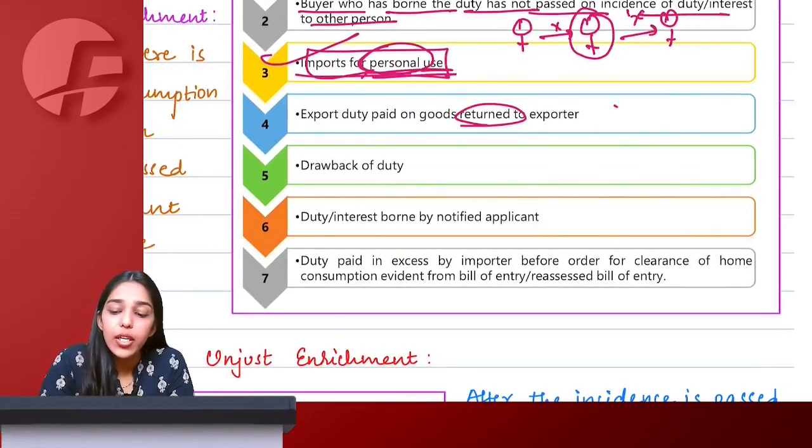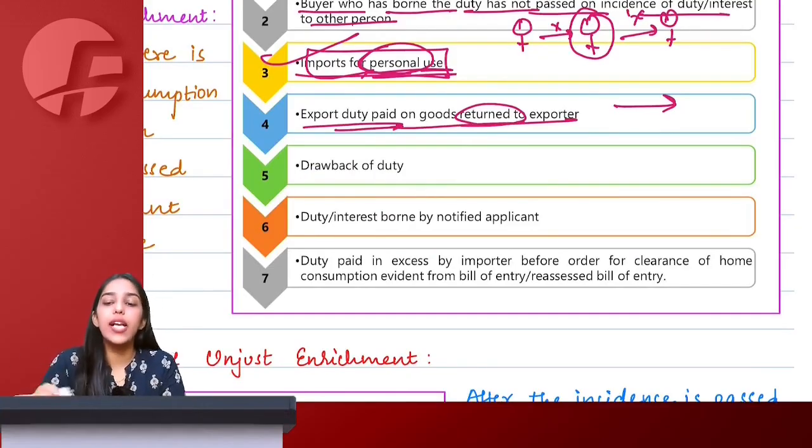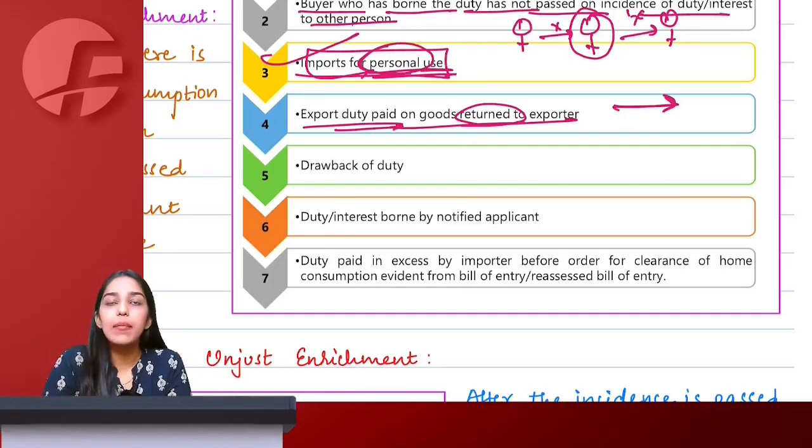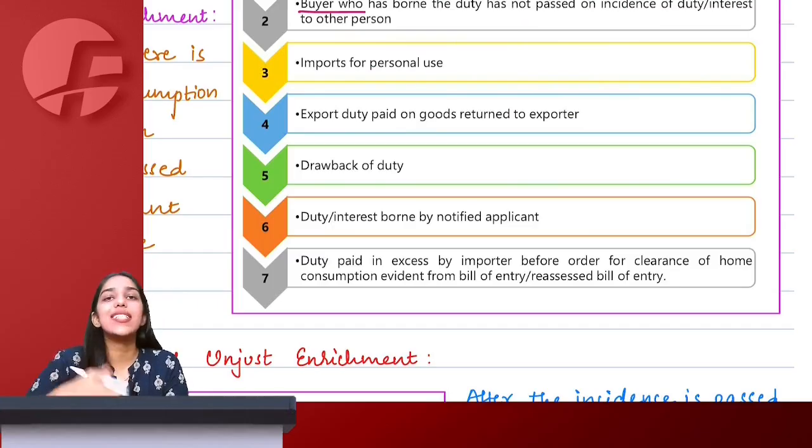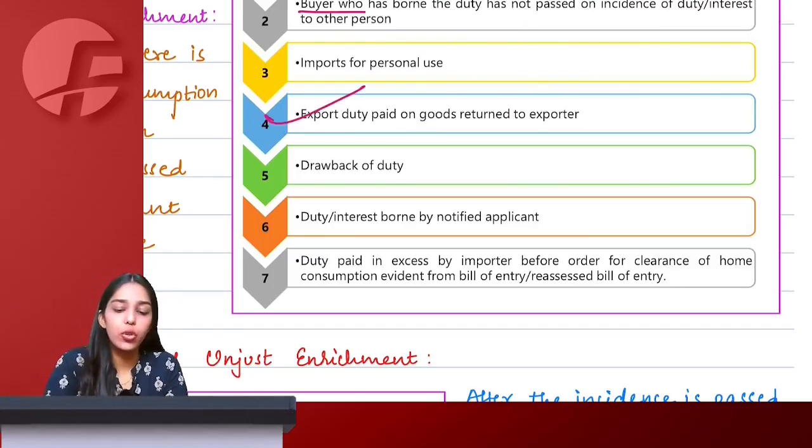I have returned the goods to exporter. I have export duty paid on goods returned to the exporter. So initially when I exported something, I paid export duty. But ultimately these goods are returned to the exporter. Then in such case, sale return, then duty should also be returned to me.